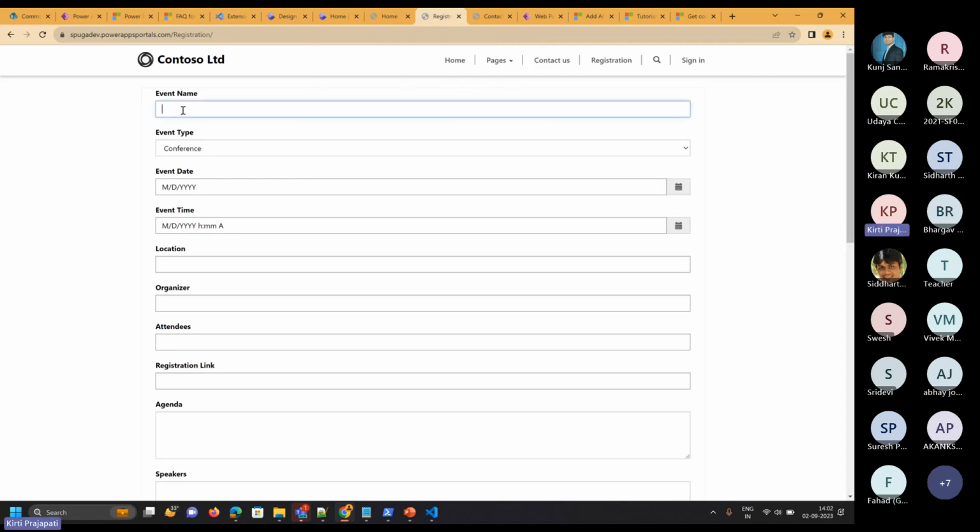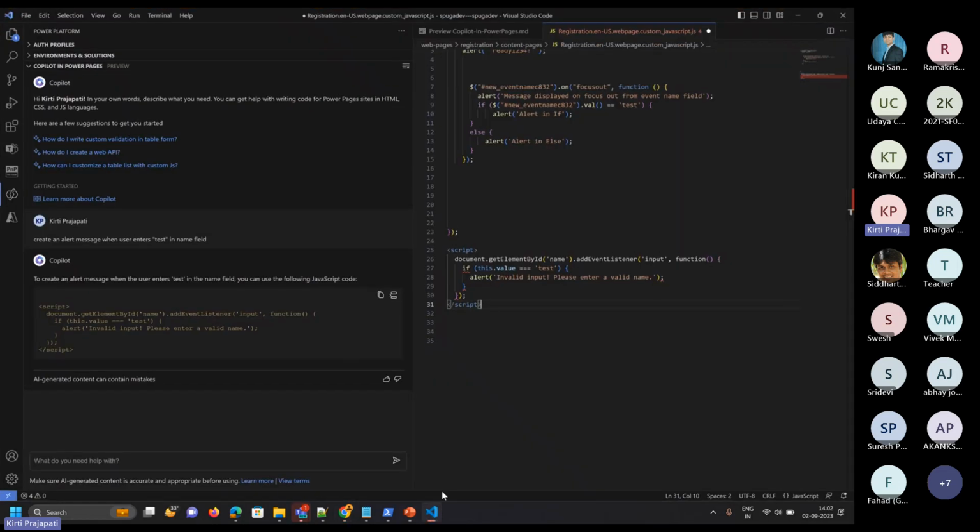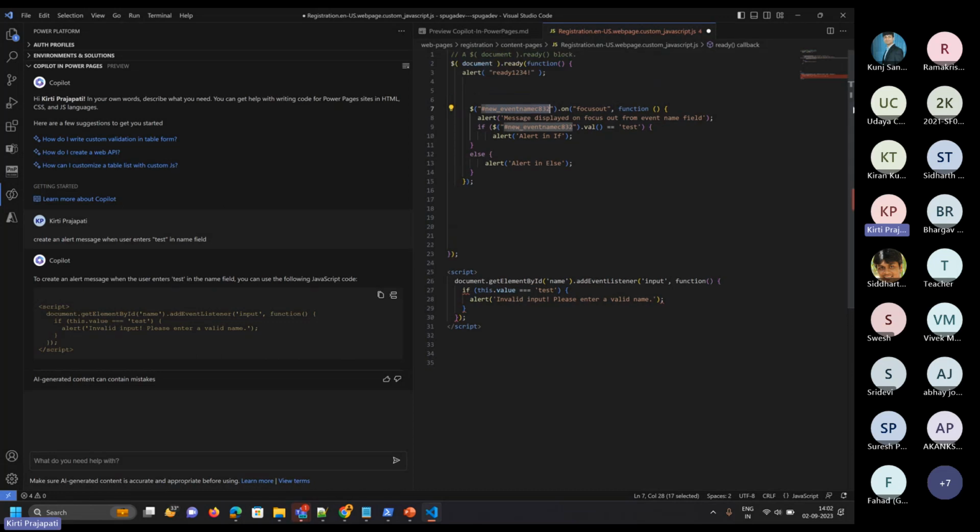Yeah, okay. So first you have to inspect it and identify the actual name of the field. Sometimes the name which we are trying to use is not available as per our requirement when we are generating something from the Copilot. So I have selected that and found that my field name is like this: new_event_name, then C832. And I want this to be executed when focus is out from this text box. So I want something to be alert like this.